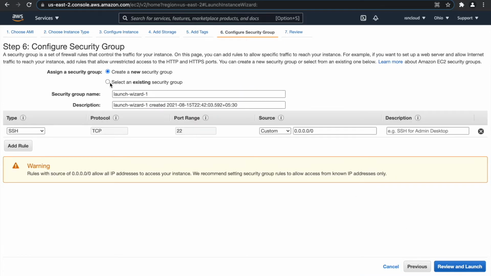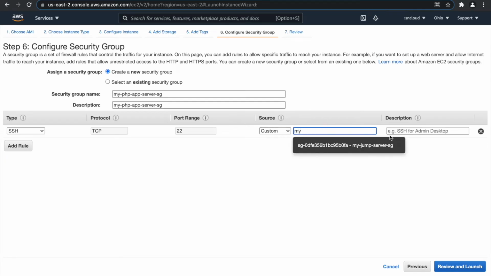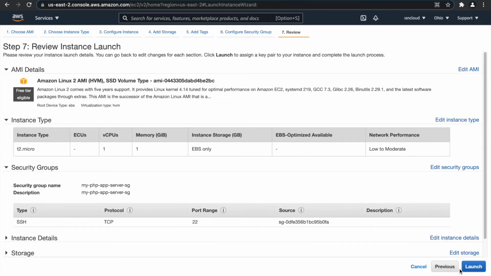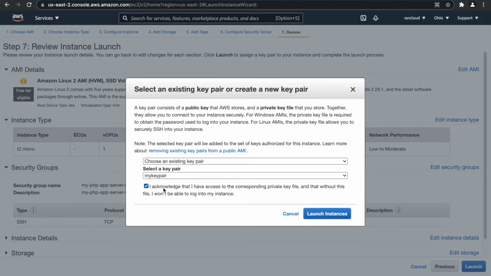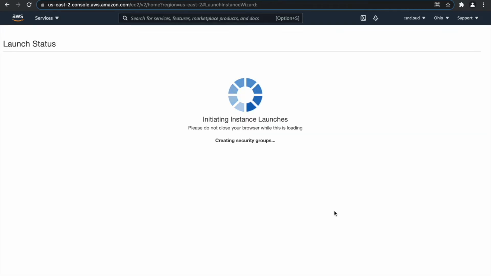We'll create a new security group for the app layer. So give the name as my PHP app server SG. We will allow the SSH connection for this app server only from the jump server. So let's remove the entry and put the my jump server SG. Click on launch. We already have the key pair. Click on launch instances.